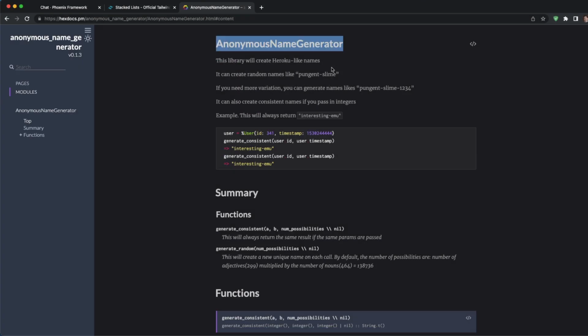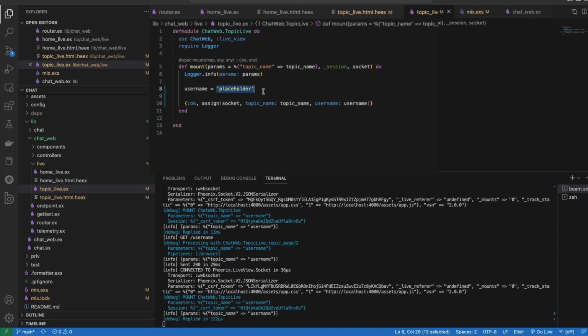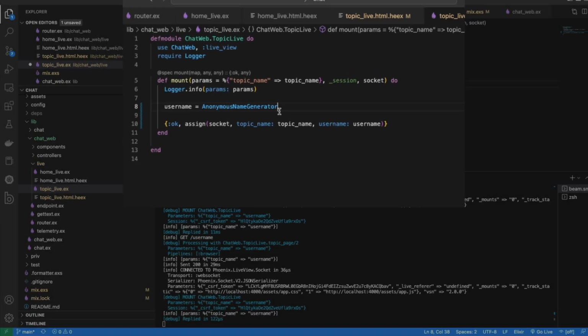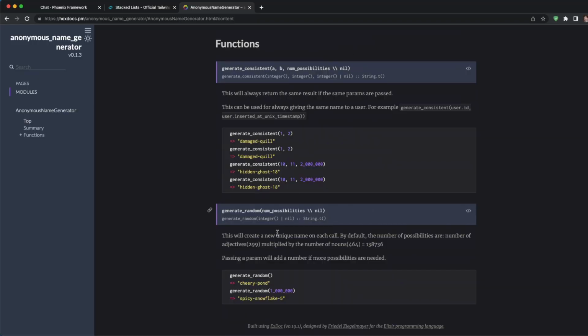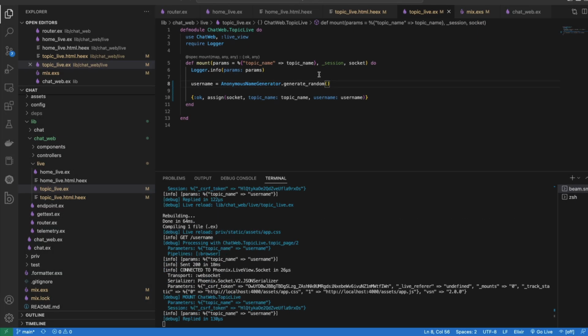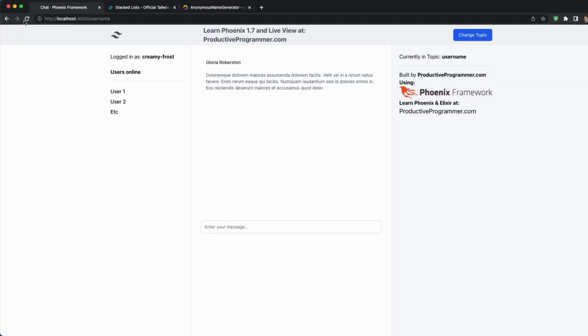This is anonymous name generator. And where we have our username, we're going to use the anonymous name generator. Let's go ahead and take the generate random and let's just add that. We'll call that function. And then let's see what happens. Yeah, so we're getting some usernames.